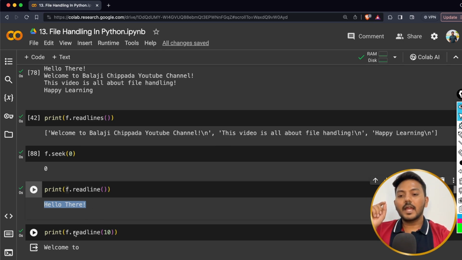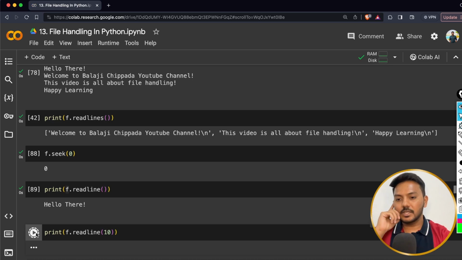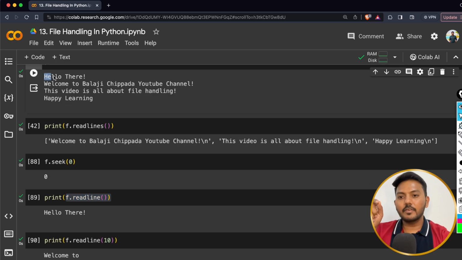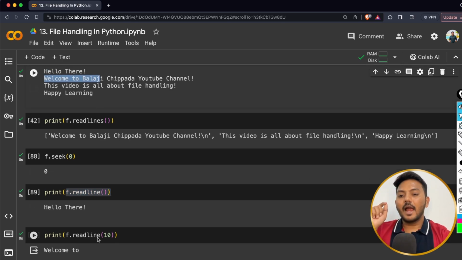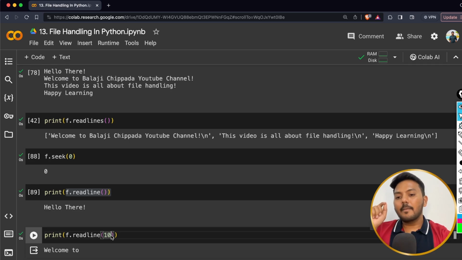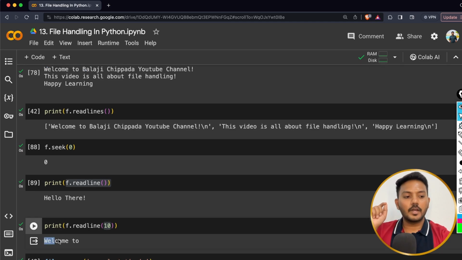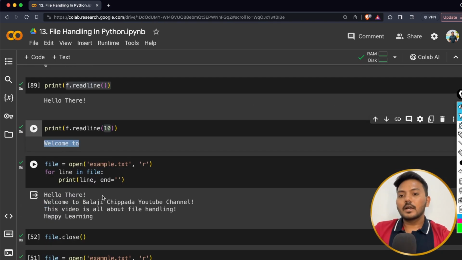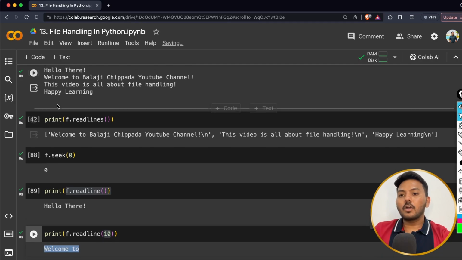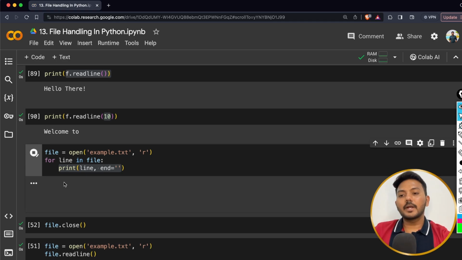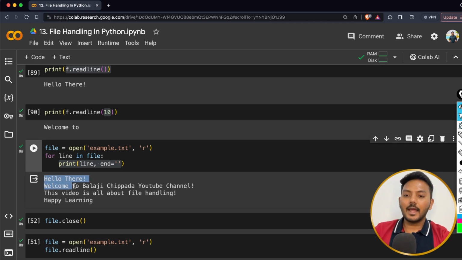I have one more thing called f.readline of 10. Now let me execute this. Now because when I executed this here, my cursor is already done with the first line, my cursor is at the second line, and when I say f.readline of 10, I am saying print the first 10 characters of the second line. So that is why I got welcome to. Hopefully that is clear. What if I want to print all of the content of my file line by line? That is where for loops come into picture. You can open your file and you can say for line in file print line, and it will print all of the content of your file line by line.